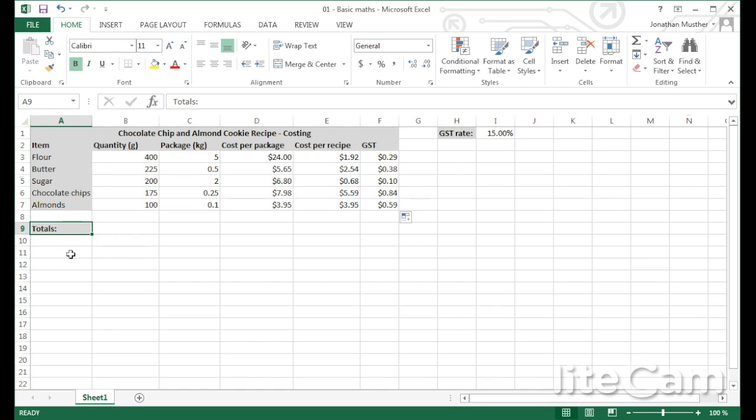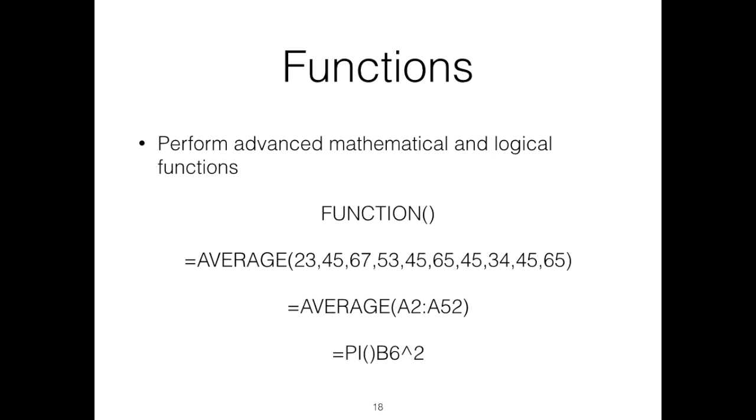Now, all these sorts of things involve quite a bit of maths. But there are easier ways to do them in Excel, and that's what functions are for. Functions basically consist of a keyword and then any numbers that you need to give to the function. So as you can see here, the average function can be used to give you the average of some data.